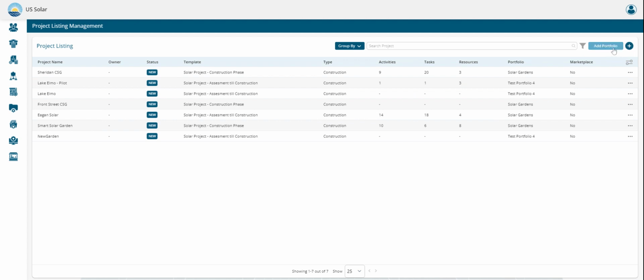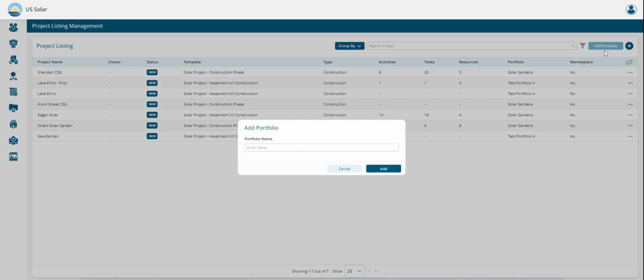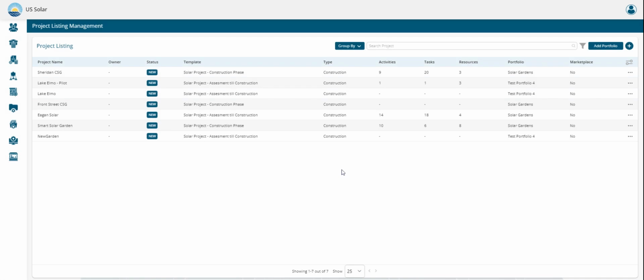Right next to that plus button, there's an option to create a new portfolio. Let's say if you have multiple projects and if you want to divide them based on portfolio, you can click on this add portfolio, type in the name of the portfolio, and then associate that portfolio with the specific project at a later point in time.